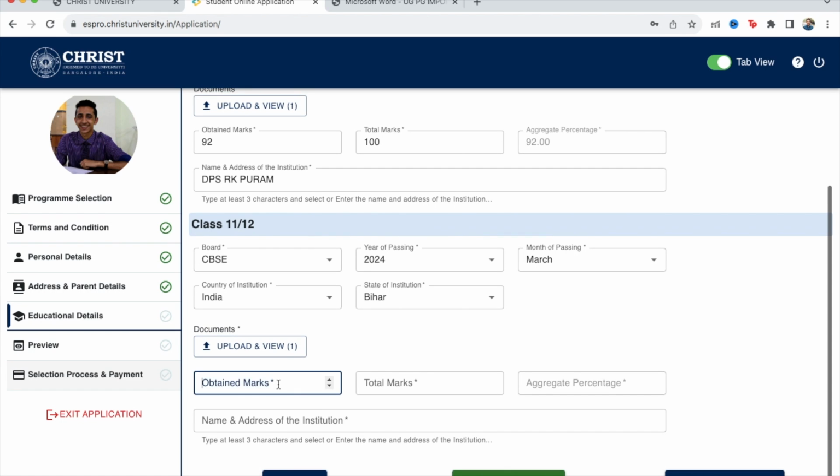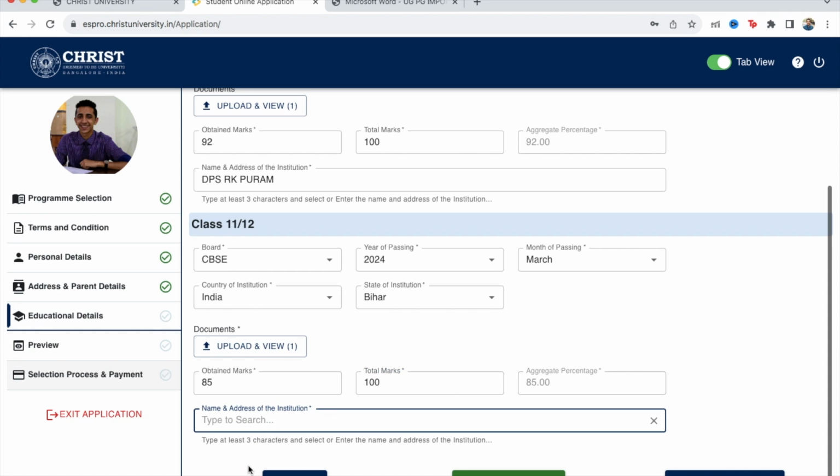Marks obtained, say 90, 99 will be too much. Let me put 85. Total marks 100. Guys, please be honest with your marks here. Don't mess it up, because we see so many times students writing wrong marks here and then having wrong marks, and that is the reason they get rejected. So please avoid doing that.